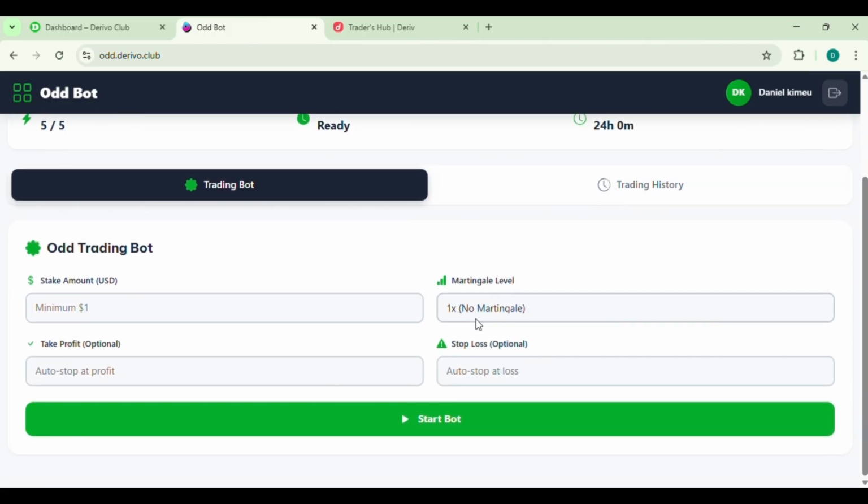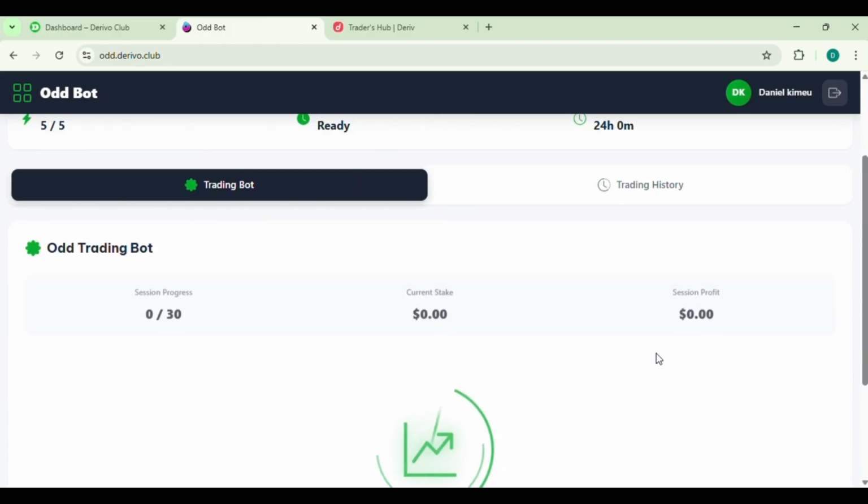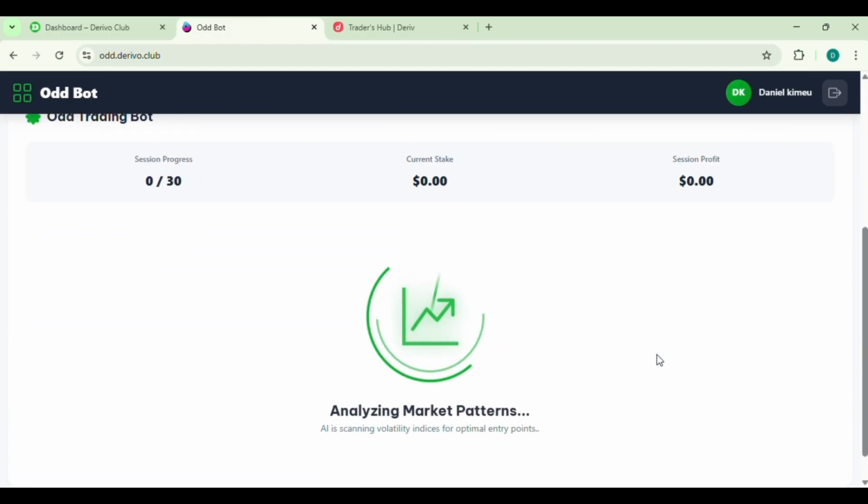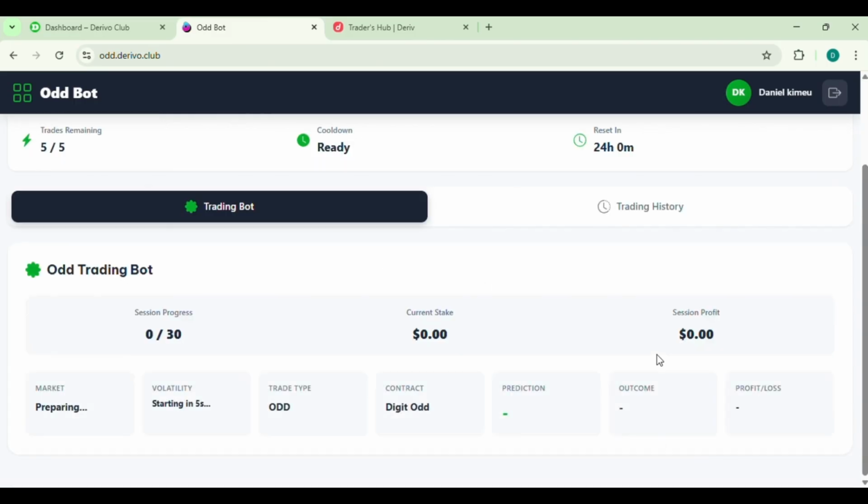Now let's set up the trade. I enter a stake of $10, select a martingale, and then click Start Bot. I want you to watch closely how the bot operates. Just like our other bots, the OddBot will execute 30 automated trades and then stop automatically. Let's observe how the trades perform.